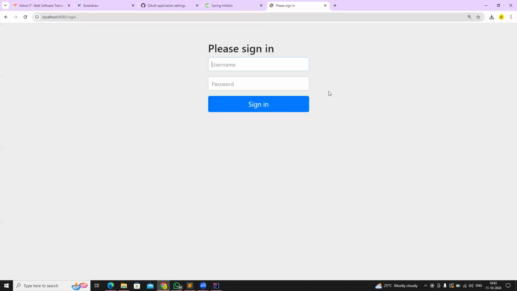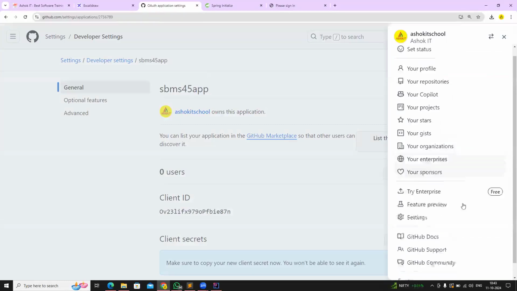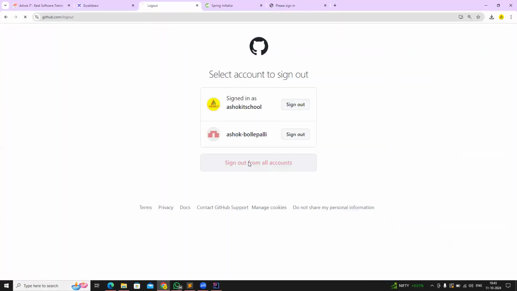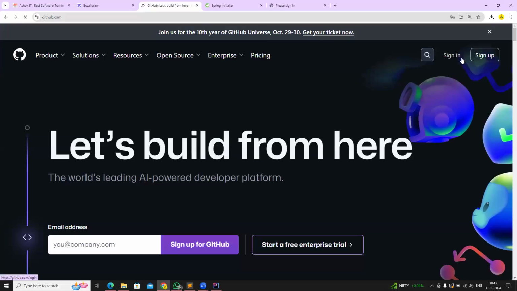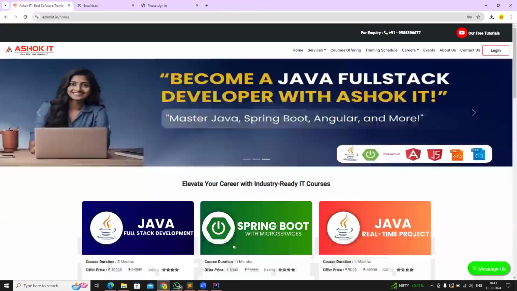When I use localhost colon 8080, by default it is opening the login page. Why is it opening the default login page? Because of the security starter. I don't want to display the login page for the customer. I want to redirect the customer to GitHub in order to authenticate. If a customer has a GitHub account, then they should be able to access our application. Okay, let me log out from GitHub. I am signing out from all my GitHub accounts. So if you have the GitHub login, then you can go to our REST API.